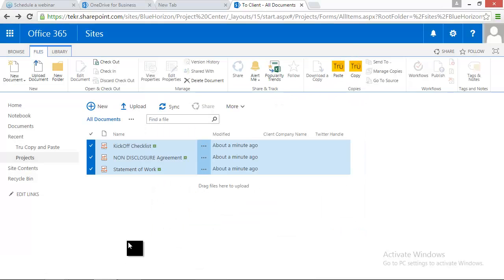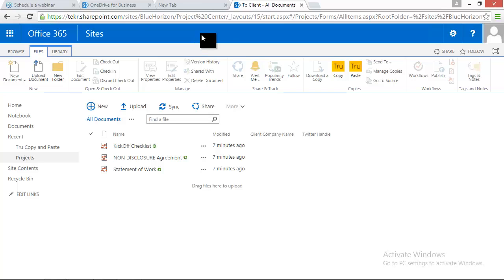All right, so this was a quick demo showing you exactly what TrueCopy does and the power that the end user has in using those tools. Now, how do you get TrueCopy installed? What kind of a solution is it? TrueCopy is available on the SharePoint Store.